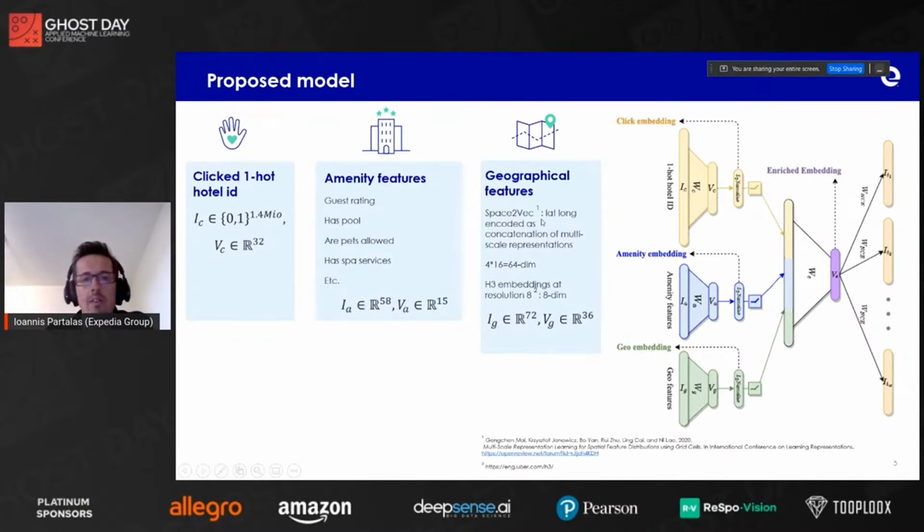We also add geographical features. We have some encoders, a specific one which is called Space2Vec, which takes lat long and calculates basically a concatenation of multi-scale representations, plus H3 embeddings. This is a hexagonal system that was proposed by Uber, where you can break down the whole world in hexagons. And basically, we use the idea of the hexagon that the hotel appears in. We concatenate this with Space2Vec, and we then project. And this gives us extra information on geography.